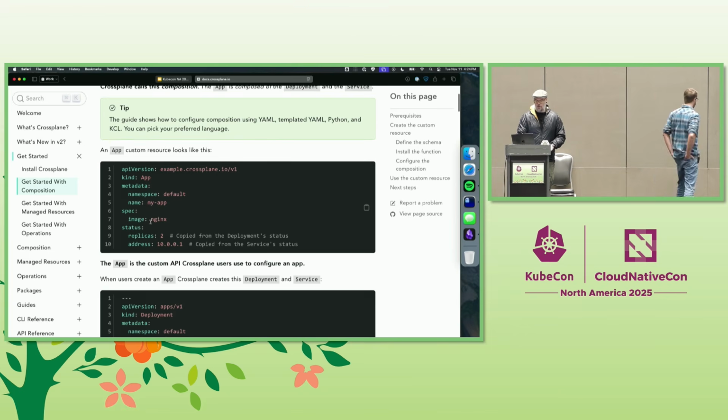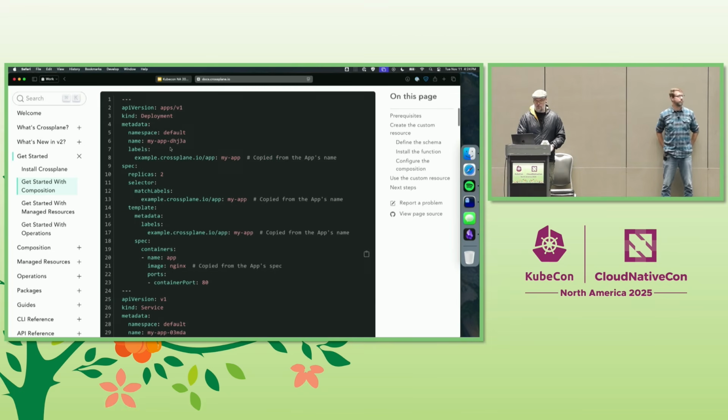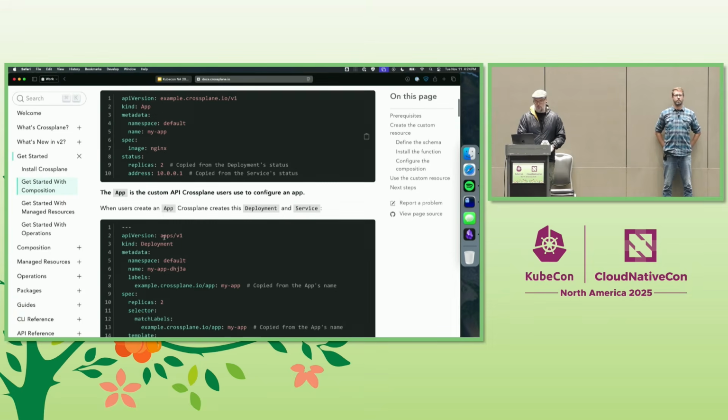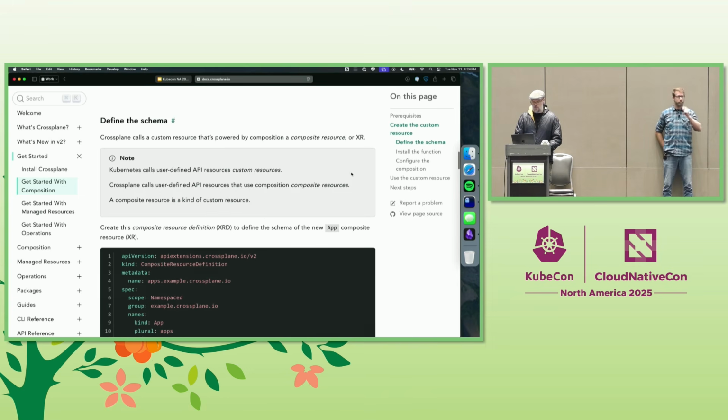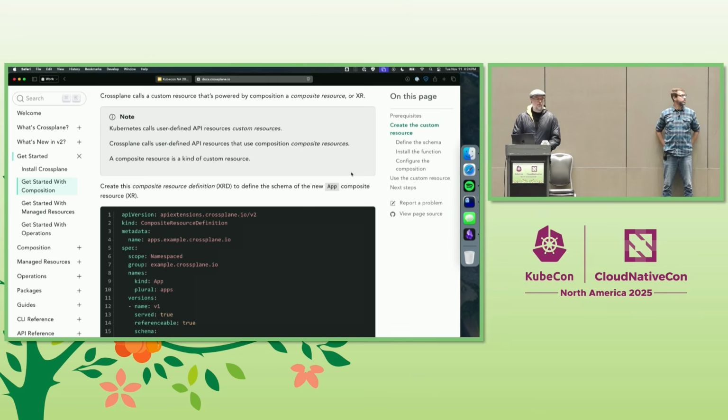And for when you create this app, Crossplane is going to make a deployment. It's going to make a service. And it's going to copy their replicas and address into the status of the app. So pretty straightforward. Step one is to make what we call an XRD, a composite resource definition.